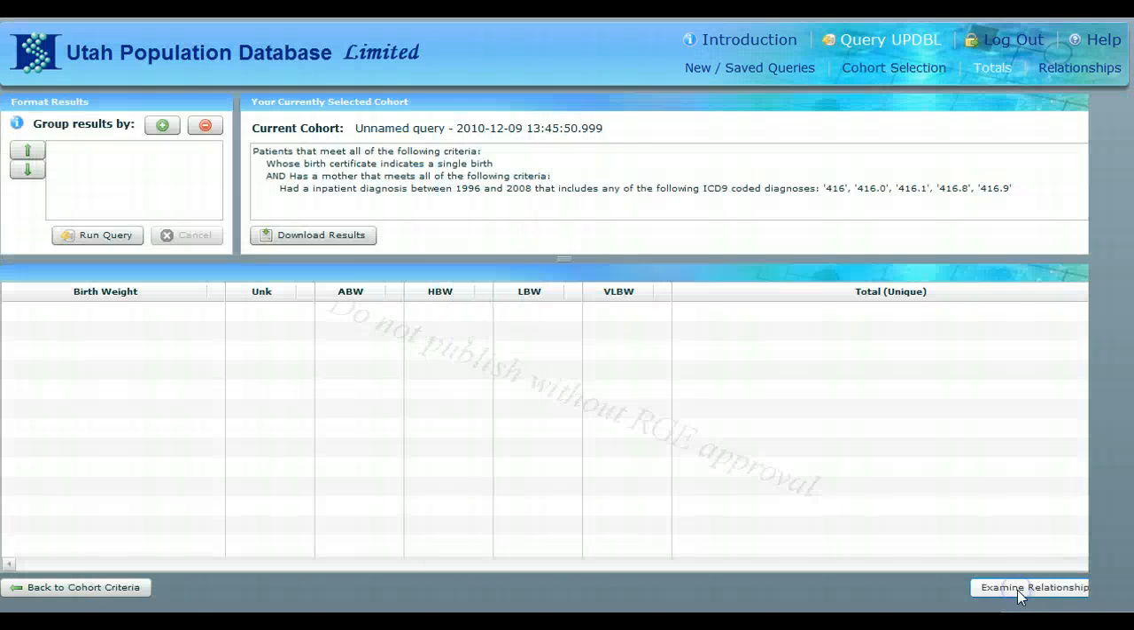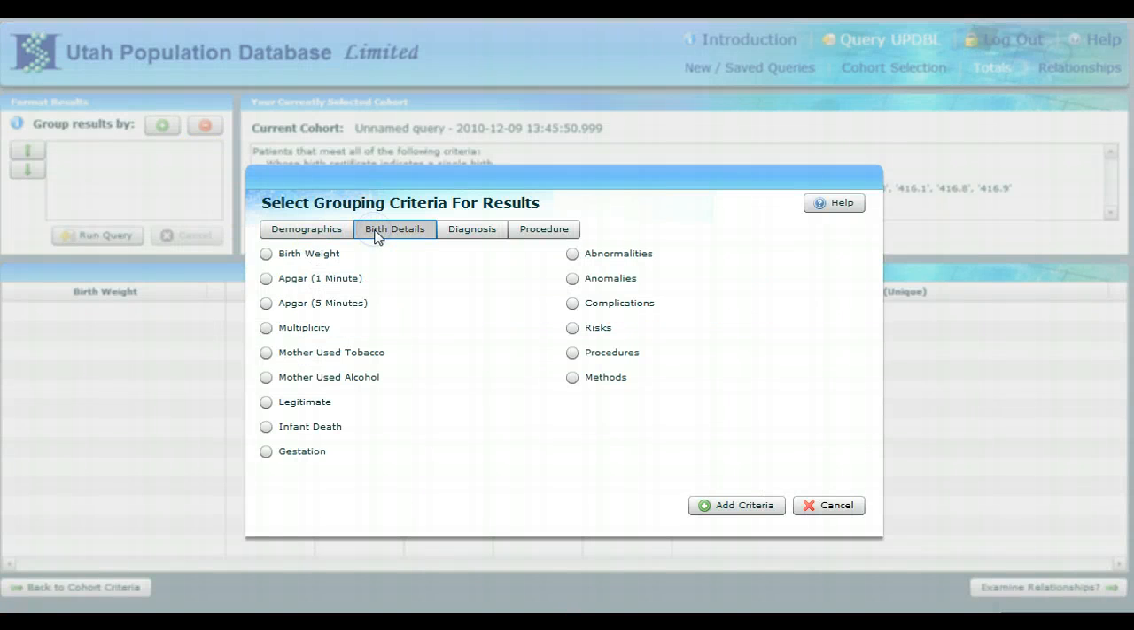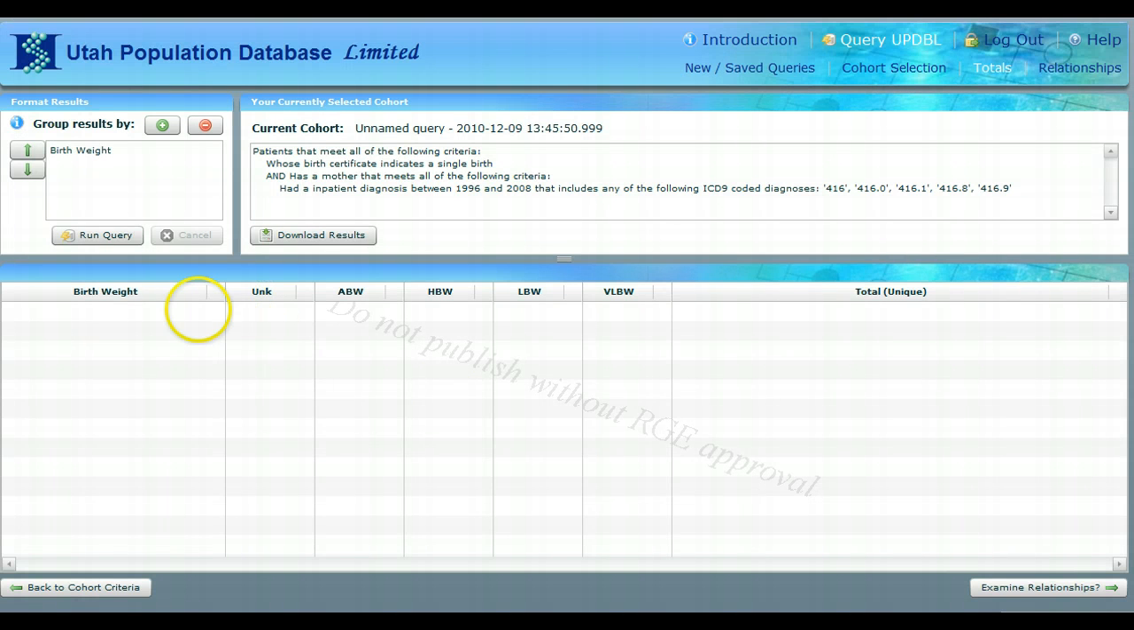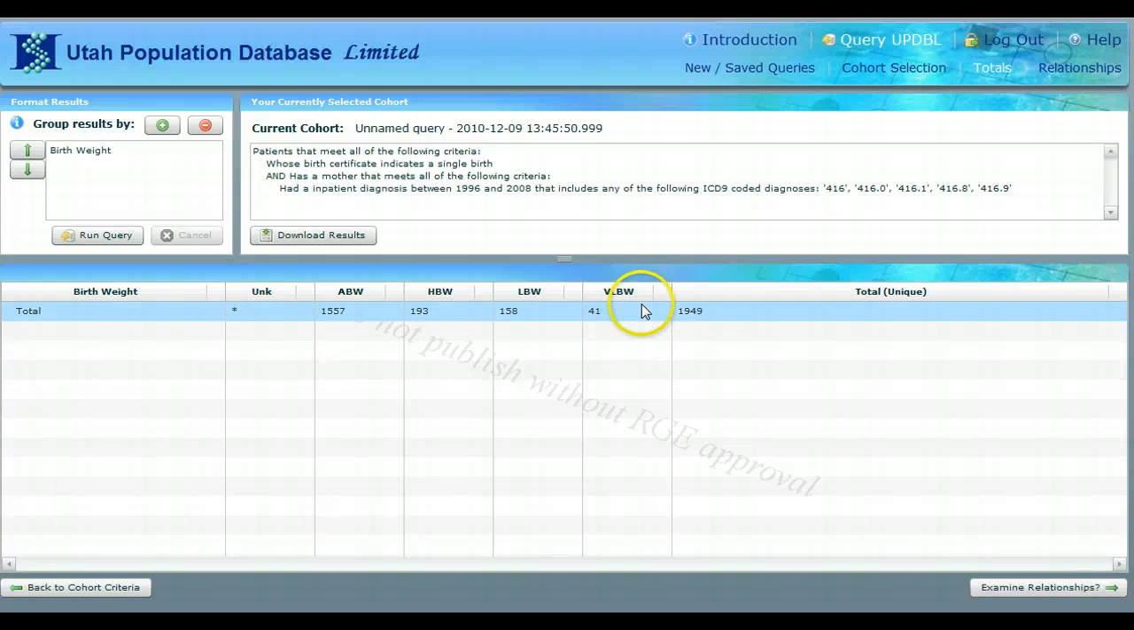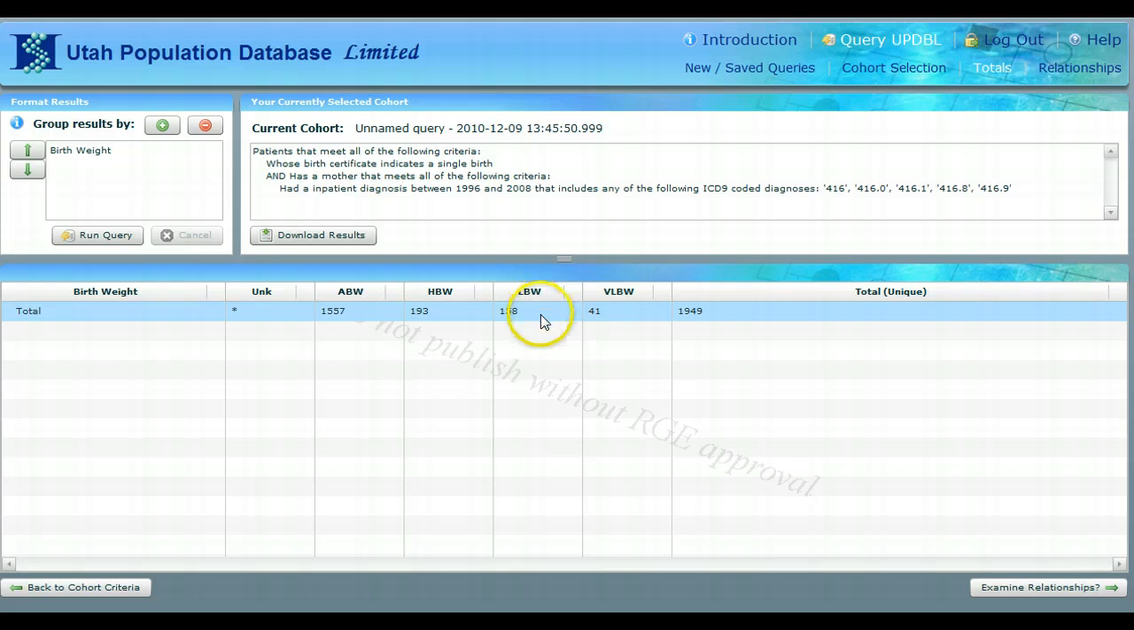We'll select and run this, and this time we're going to group by birth details, birth weight. Let's run this query. Don't be surprised if this query takes a minute or two to run. I paused the video so we wouldn't have to wait. But here you can see that our results have been grouped by birth weight. We have average birth weight, high birth weight, low birth weight, and very low birth weight.